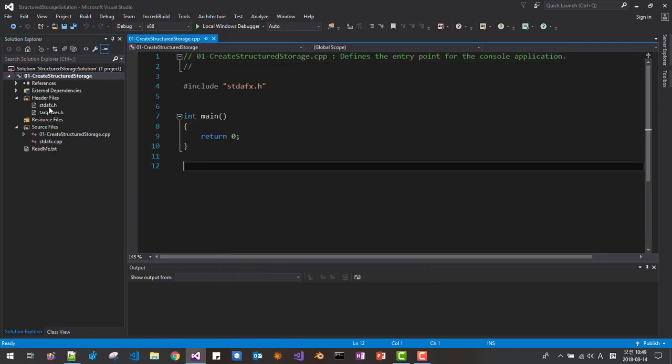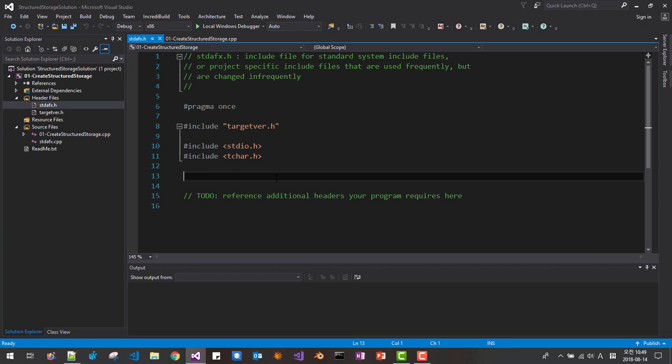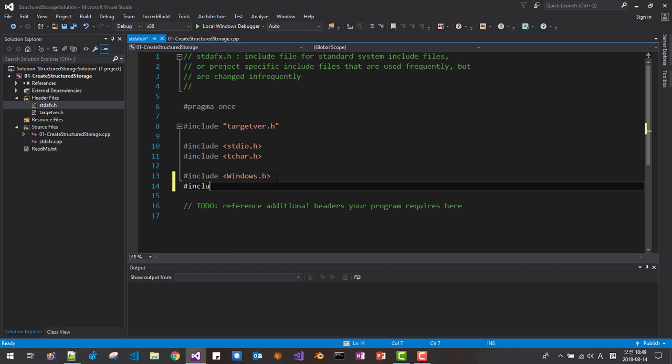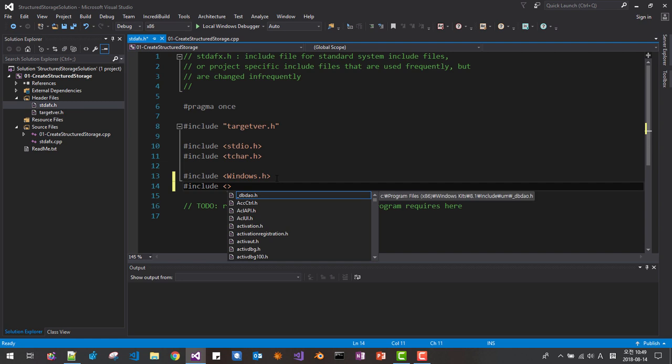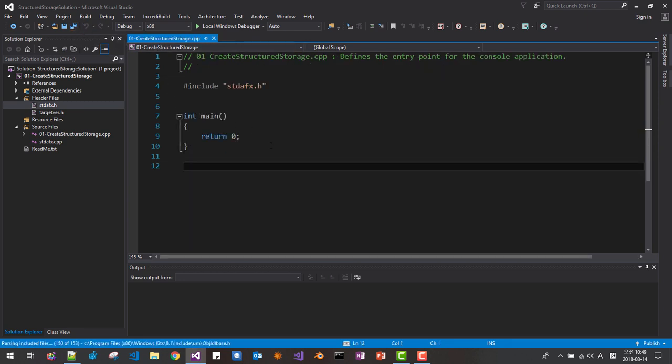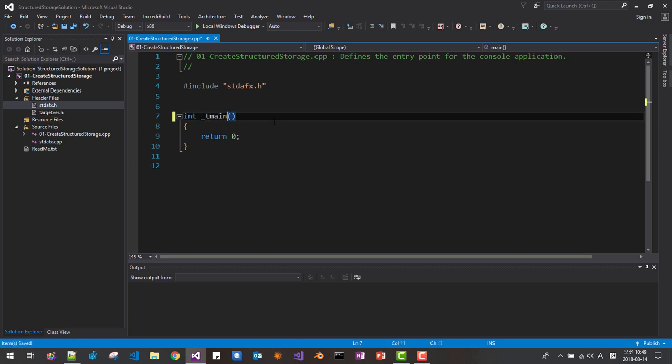At this point here, we will include Windows.h, and we will also include IStream. Okay, save it. Now close it. Here we will change it to _tmain, int argc, wchar_t* const argv, like this.